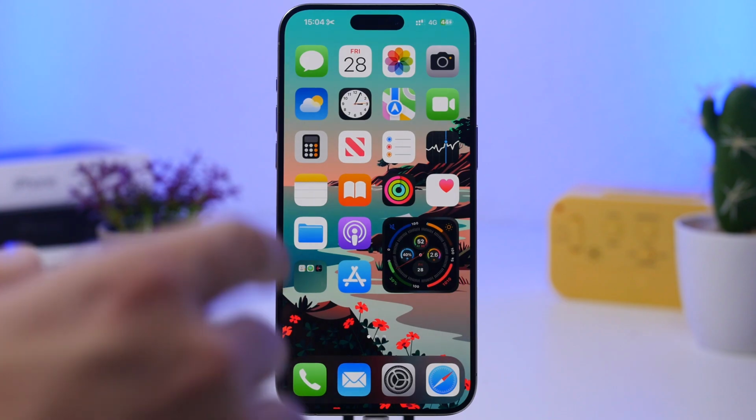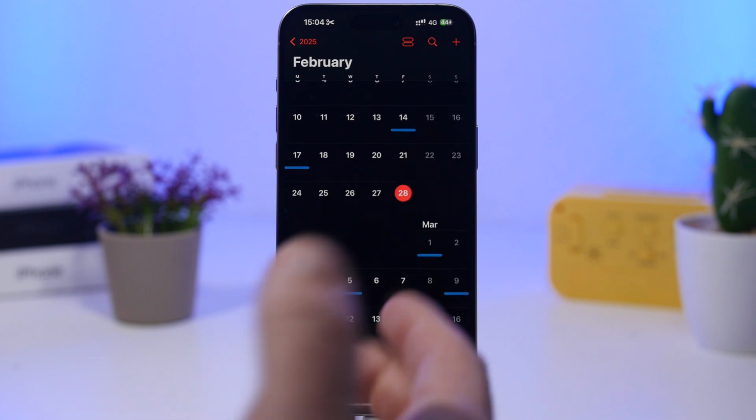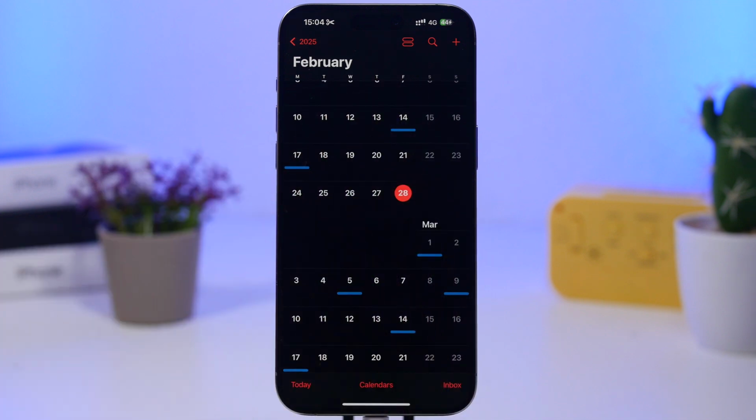So what to expect next? Well, currently we're on the first beta, and I would expect Apple to release a new beta as soon as this week. So most likely the 3rd or the 4th of March should be the dates that we get the second beta of iOS 18.4.